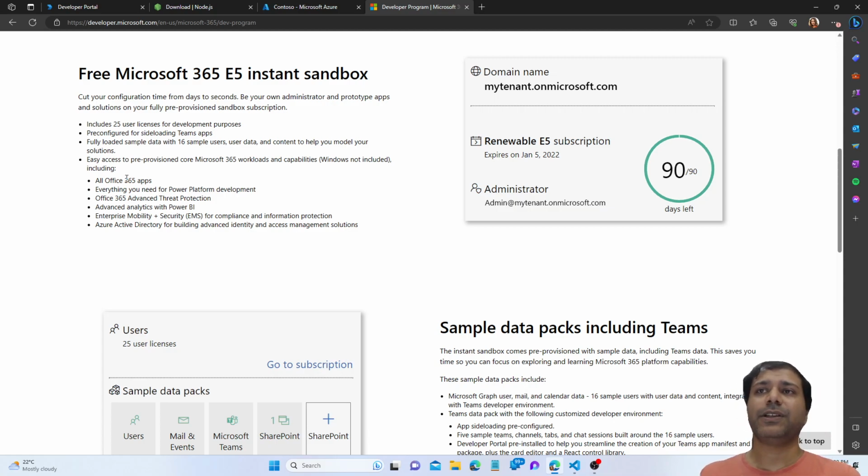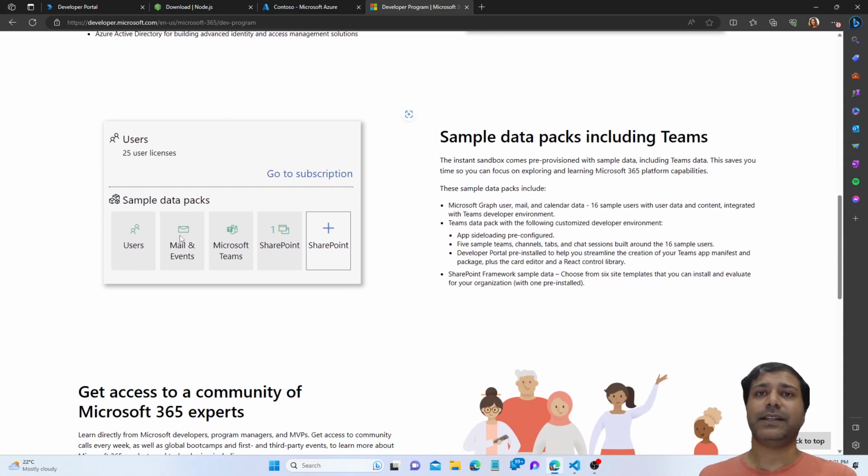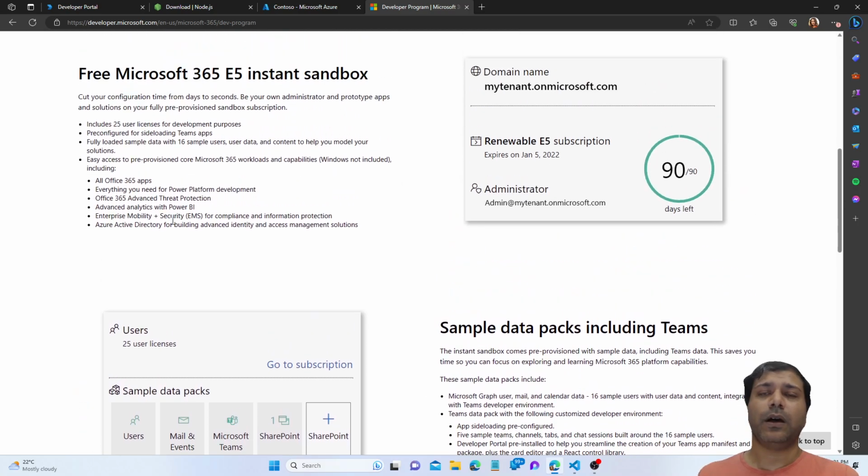All right. Apart from this, they give you pre-provisioned core Microsoft 365 workloads and capabilities. It comes with some licenses which basically allow you to do a whole lot of app development.